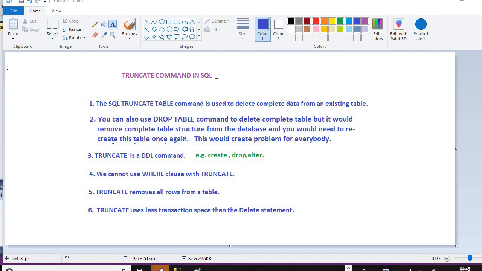Truncate command in SQL. The SQL truncate table command is used to delete complete data from an existing table. You can also use the drop table command to delete a complete table, but it would remove the complete table structure from the database and you would need to recreate this table once again. This would create problems for everybody.